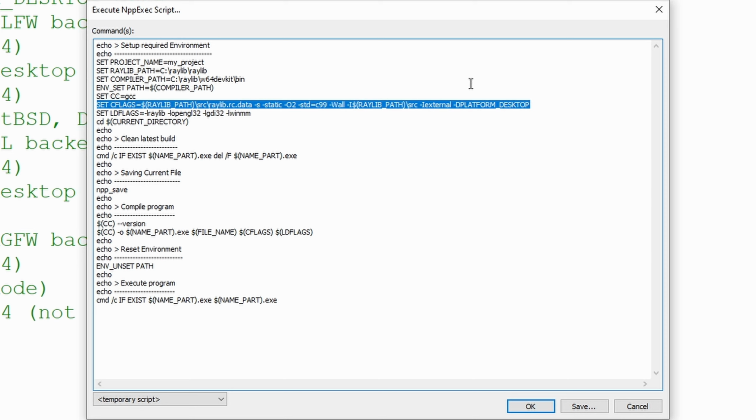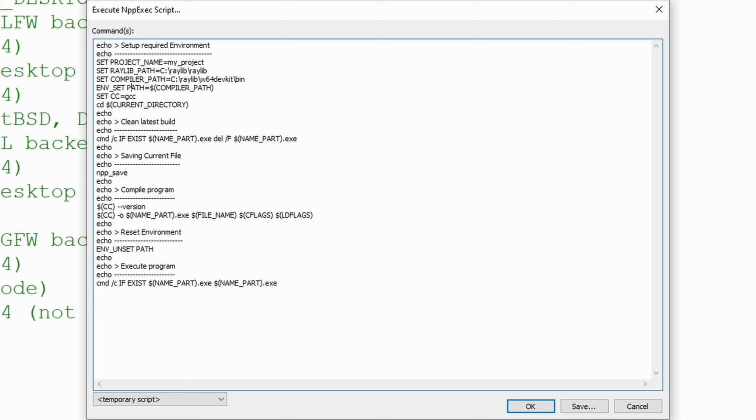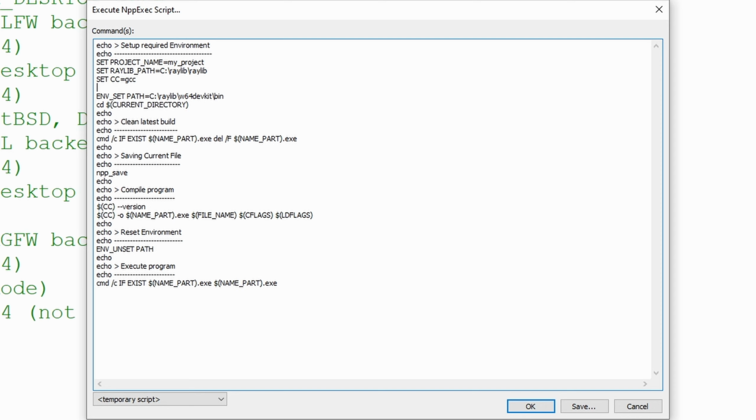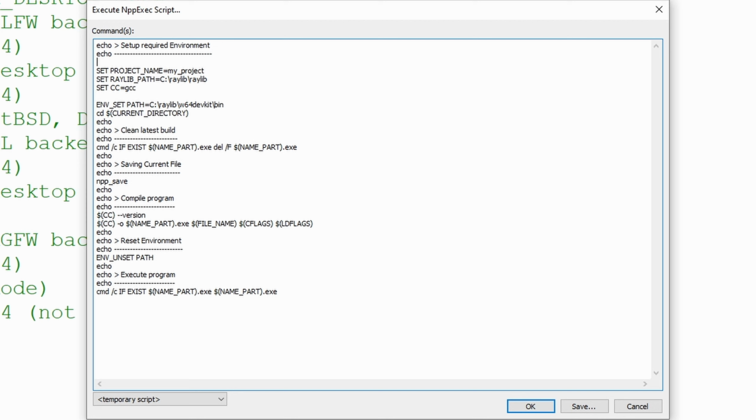The C flags and the LD flags, we're going to take those out. Here we're saying set path to compiler path. And we're setting compiler path on the line above. I'm just going to copy this compiler path and paste it right here. So I can just get rid of a line. I'm actually going to move this compiler up above, and I'm going to create some white space just so that we can see what's relevant here.